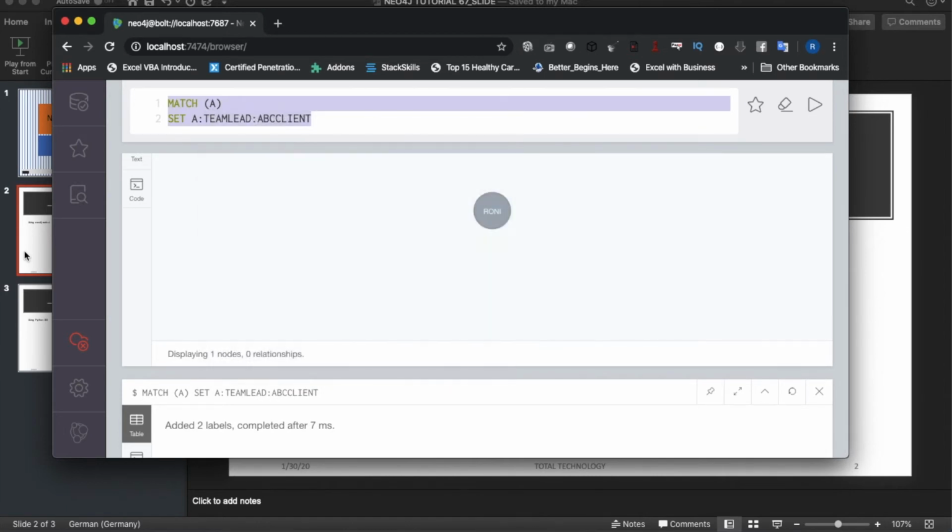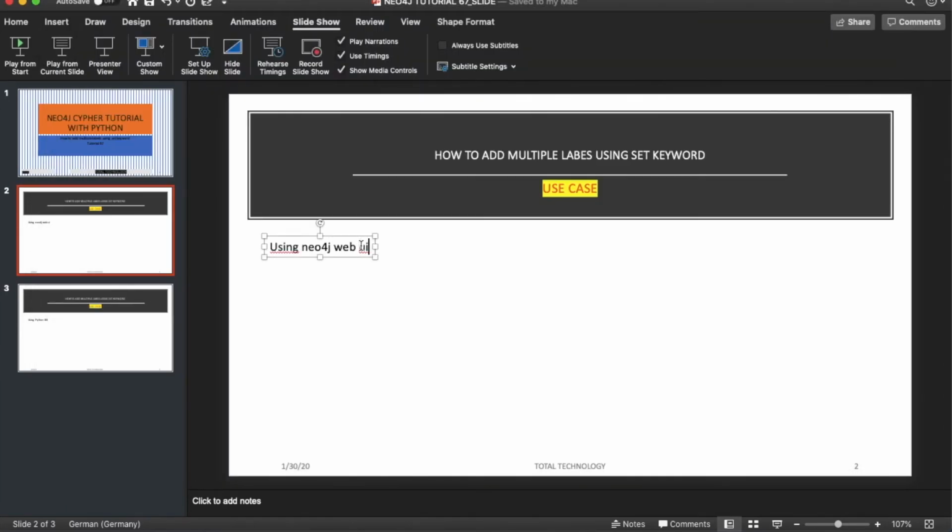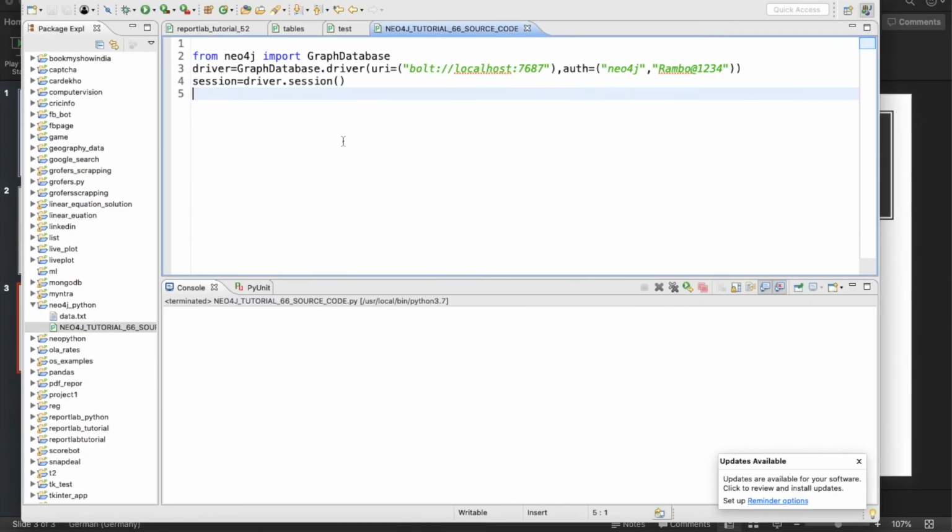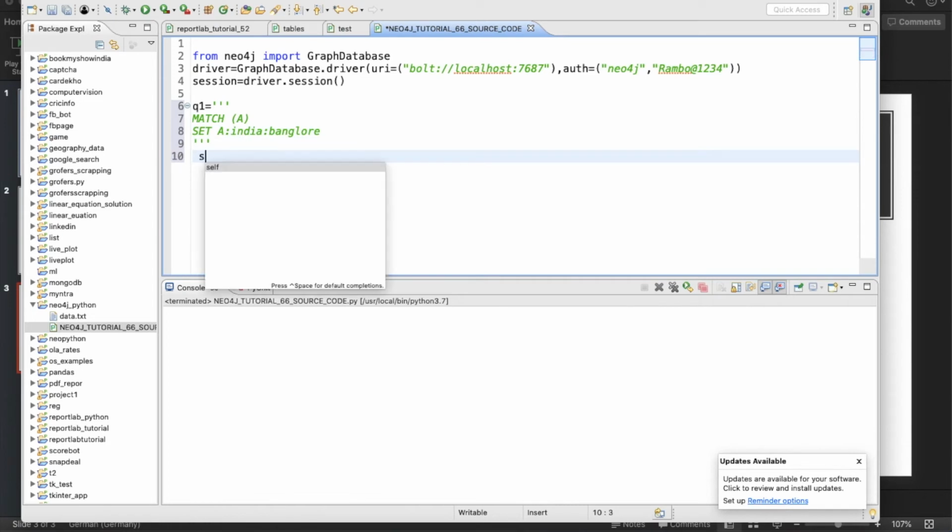What I'll do, I'll try to put this thing here, and the same thing we can achieve from here as well. For that you need to write Q1, and after that like this, and we can write something else. Let's say location, let's say India, and let's say Bangalore. After that we'll run this, session.run, and let's say Q1.